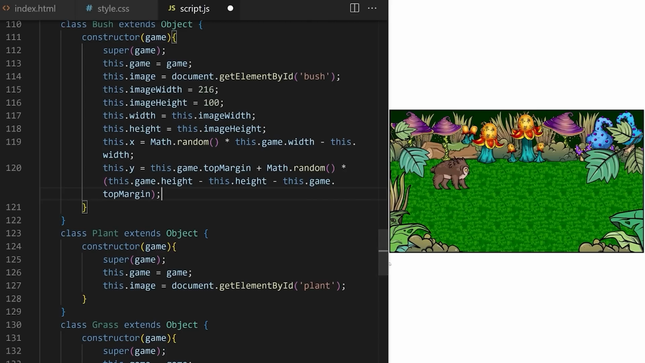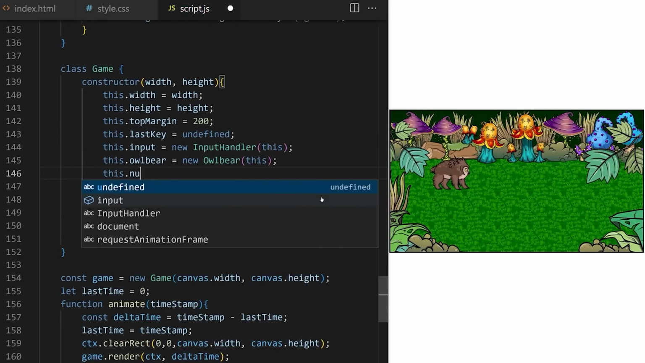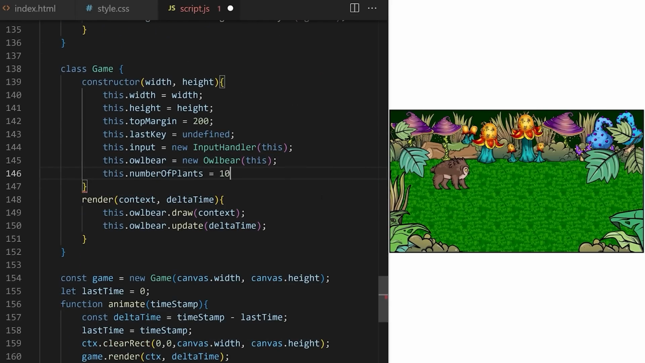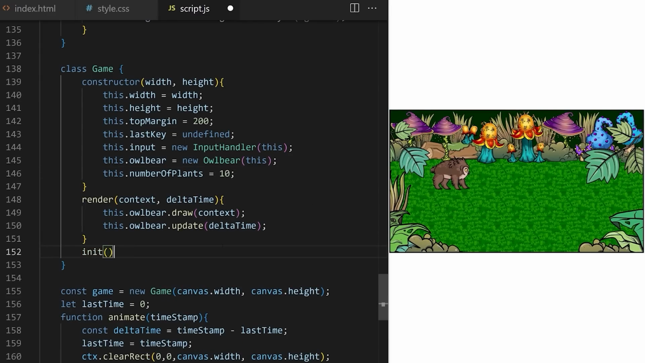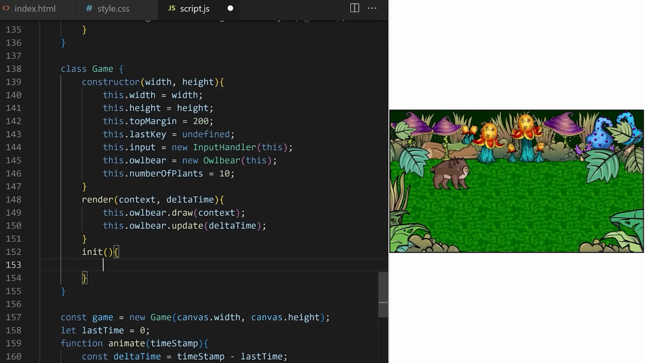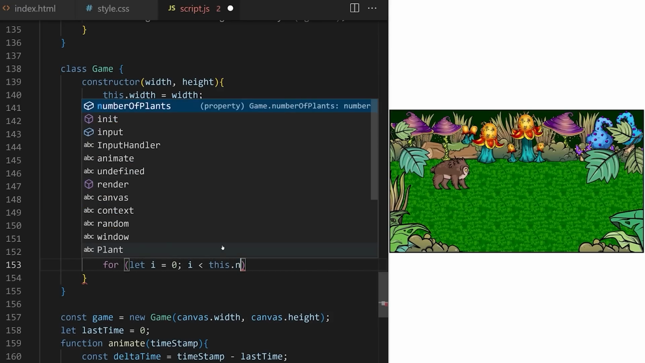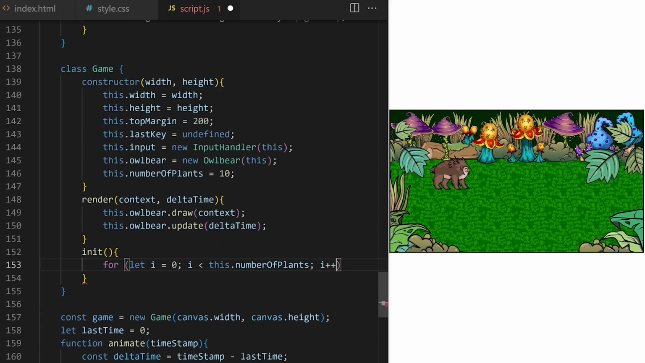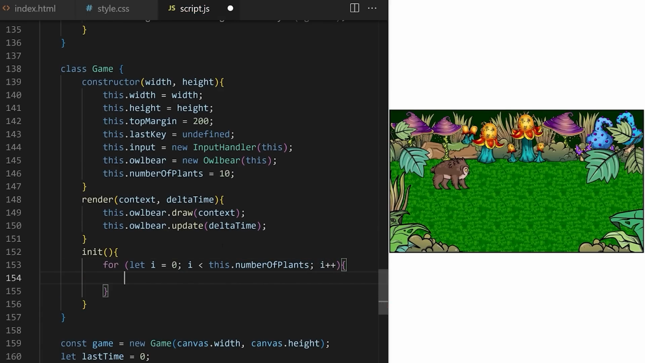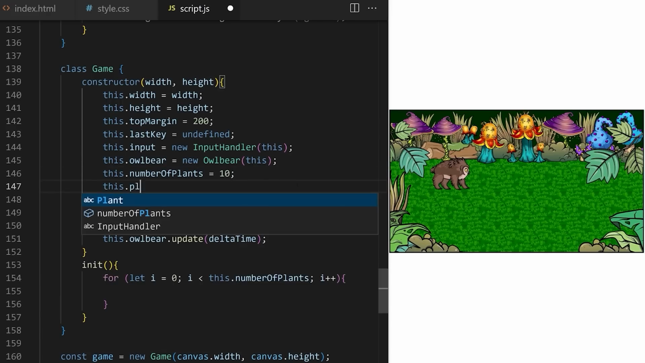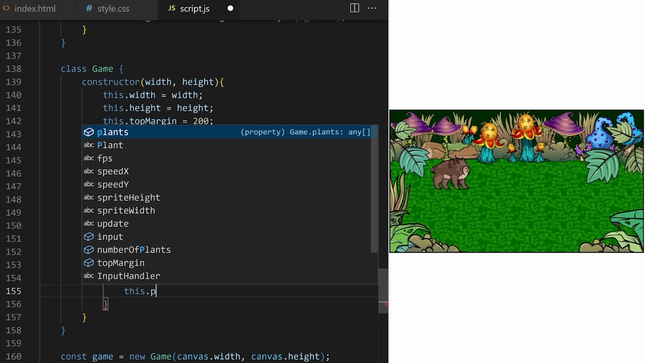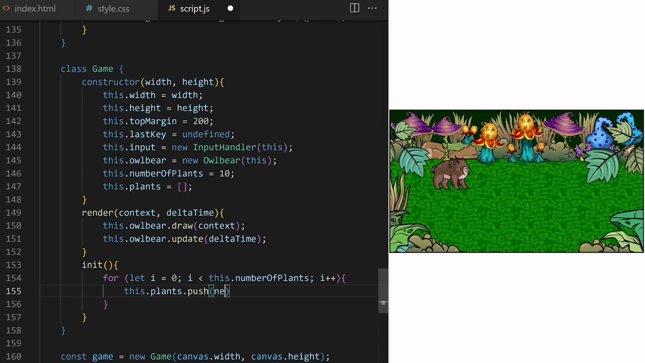Let's test it. On the main game class, I create a property called number of plants. Let's create 10 randomly positioned plant objects. I create an initialize method that will run only once on the first page load, and it will randomly position the objects. Inside, I create a for loop. It will run 10 times. Every time it runs, we create one plant. I create an empty array here that will hold all the plant objects, and every time the for loop runs, I take this .plants array and I push a new bush object inside.